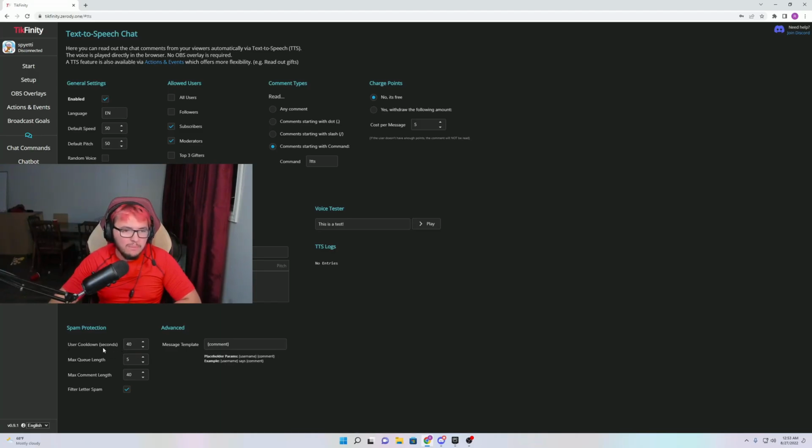Then of course down here you have things like cooldown per user. I have mine set so my subscribers or my moderators can only send a text-to-speech every 40 seconds. A max queue length, I have mine set to 5, so not more than 5 will trigger at any given time. And a max comment length, so only 40 characters can be sent in a text-to-speech.